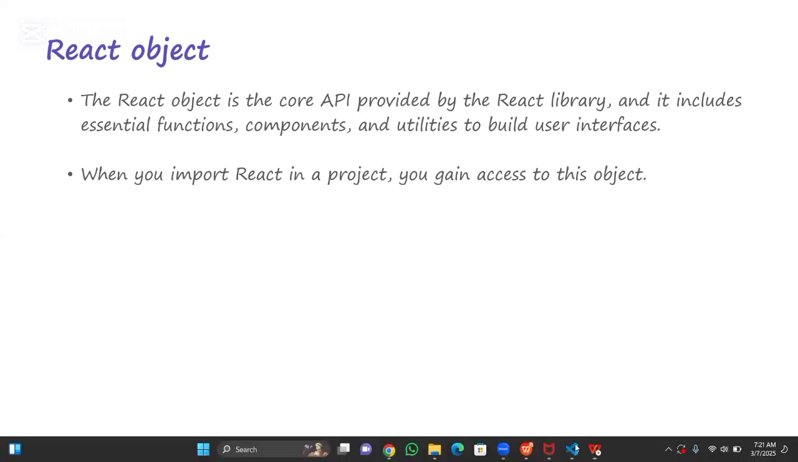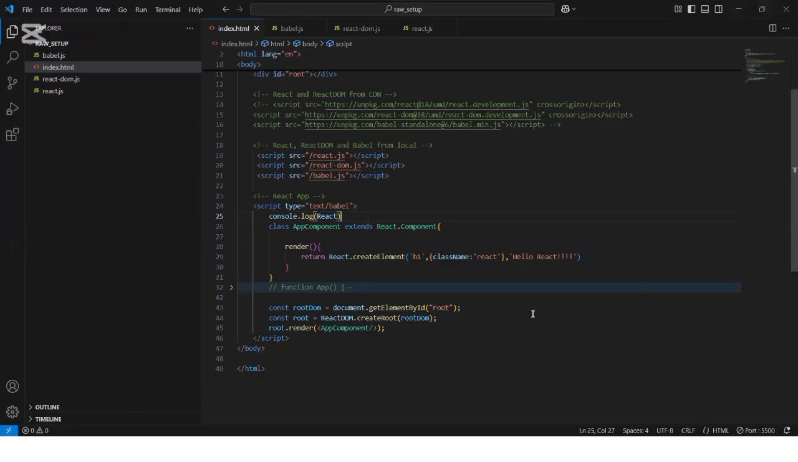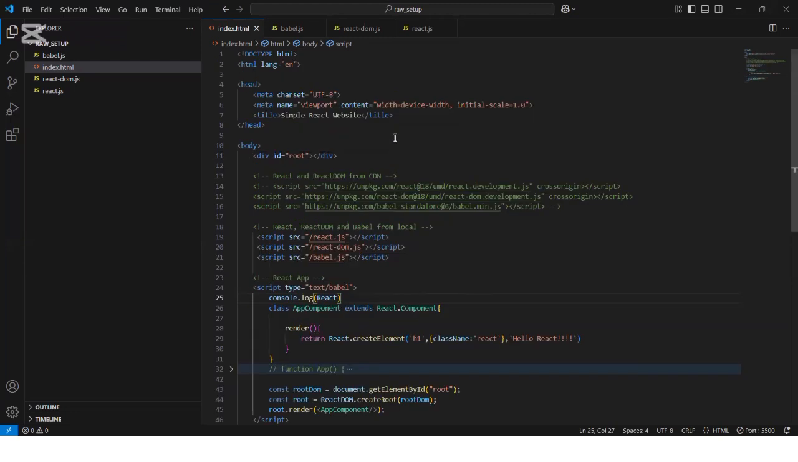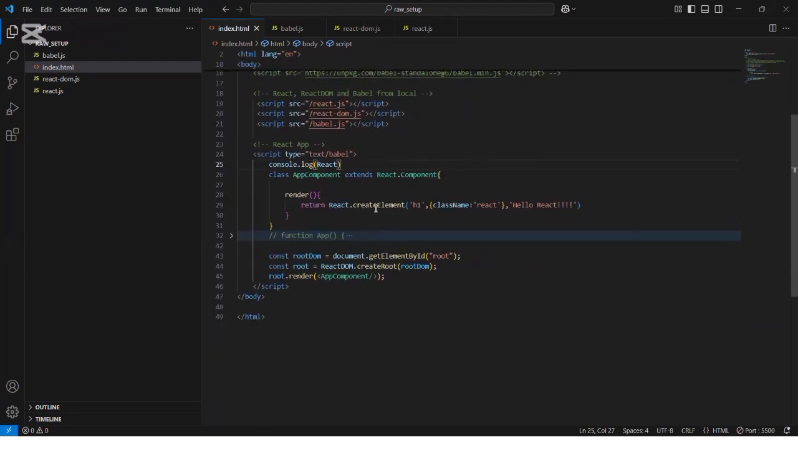We are not importing it here. I will show you when we import it. There's another session where we are going to talk about setting up React using NPM. So right here, we don't need to import it. In this HTML, inside this script, we can have access to React. We don't need to import it; we have direct access to it here.